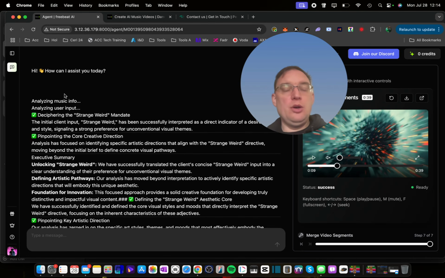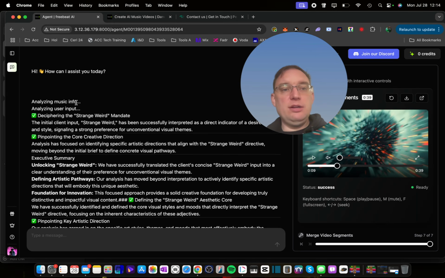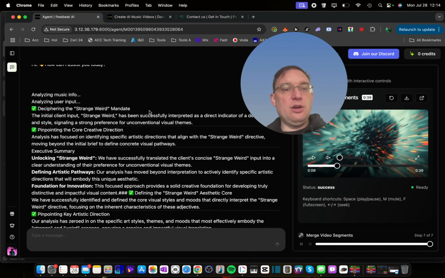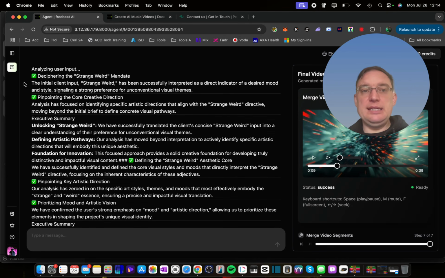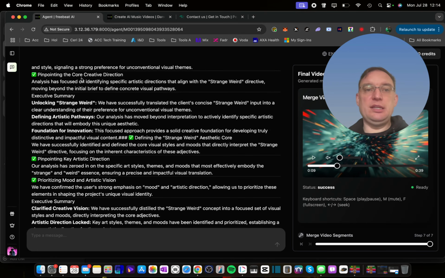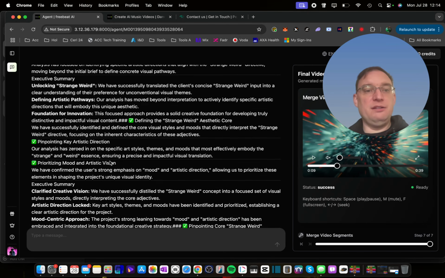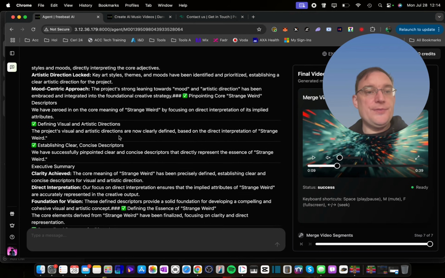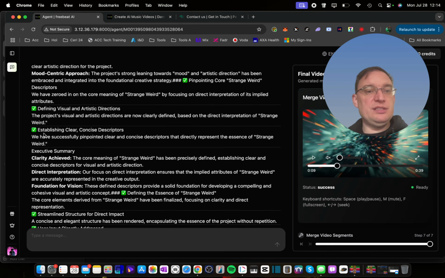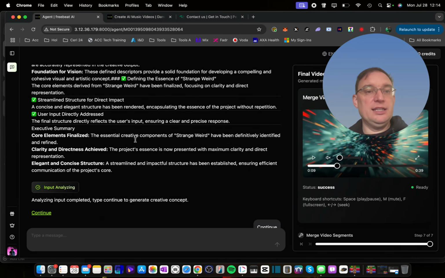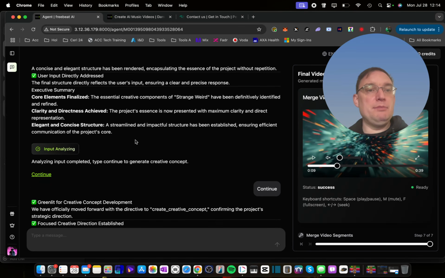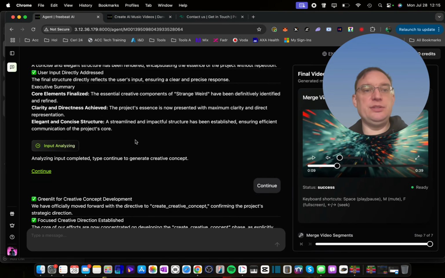So you give it a prompt, or you just give it the music file. It analyzes the music information for you, and it analyzes what you've inputted. And I wanted it to be strange weird. That's literally all I put. So it broke that down as a mandate, realized that needed to be interpreted as a directive. It pinpointed the core creative direction, the mood and artistic vision, defined the visual and artistic directions, established the descriptors by being clear and concise, streamlined the structure for direct impact, and made sure that it directly addressed the user input.